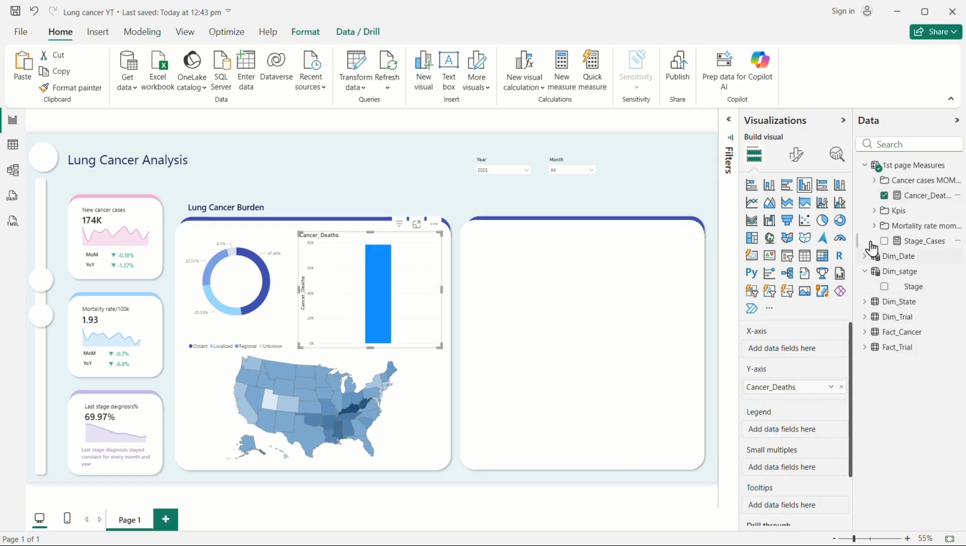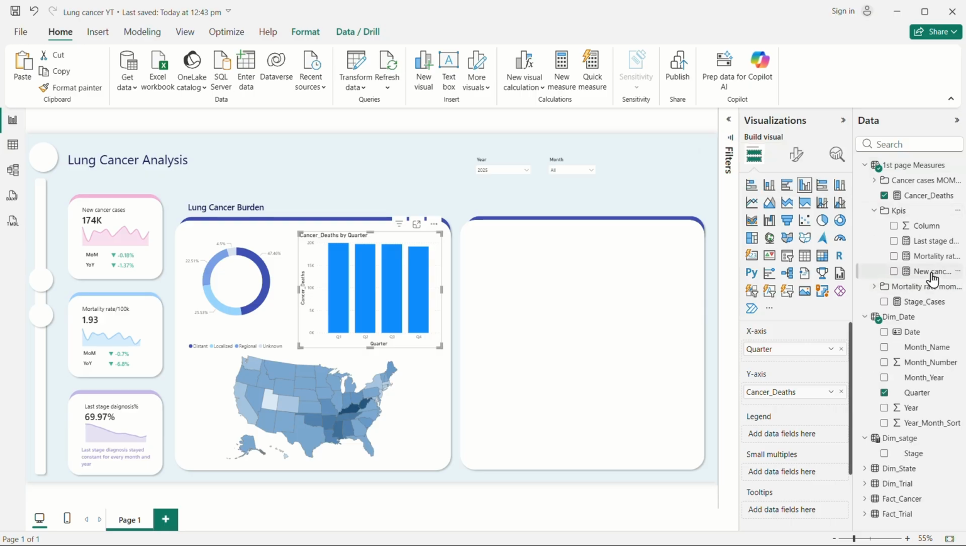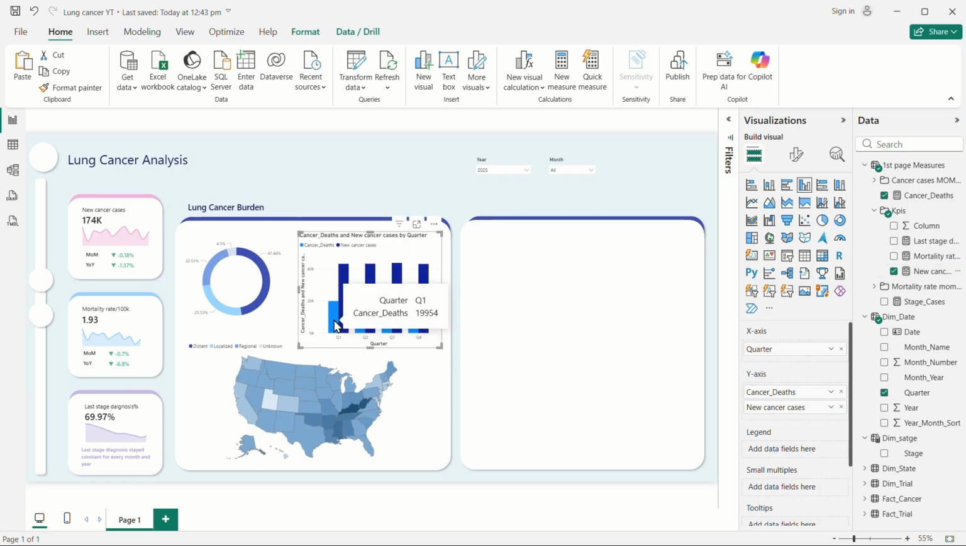Now in this clustered column chart, take our cancer deaths and drop it on the y-axis. Now what do we want to compare it with? We will put quarter on the x-axis. Now we need to compare these cancer deaths with the new cancer cases that have been occurring. So drop the new cancer cases into this. Now you can see it is comparing the cancer deaths with the new cases.